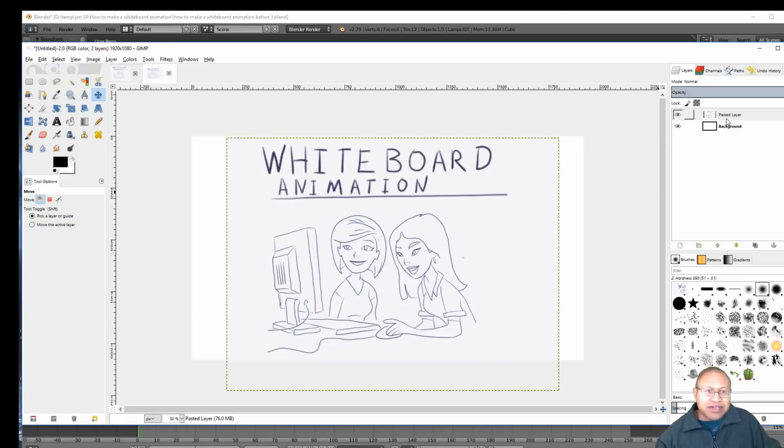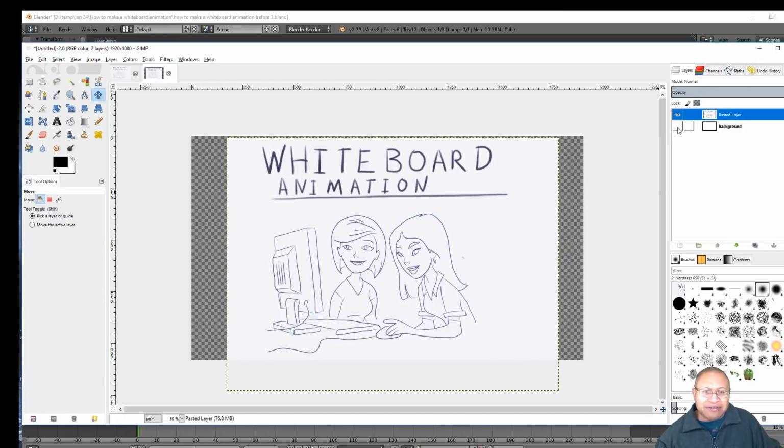Okay, so what I'm going to do now is we have two layers. Here's the background layer. I'm going to click on this top layer. I'm going to go to our eyedropper. This allows you to select colors. I'm going to click this, click the color here.